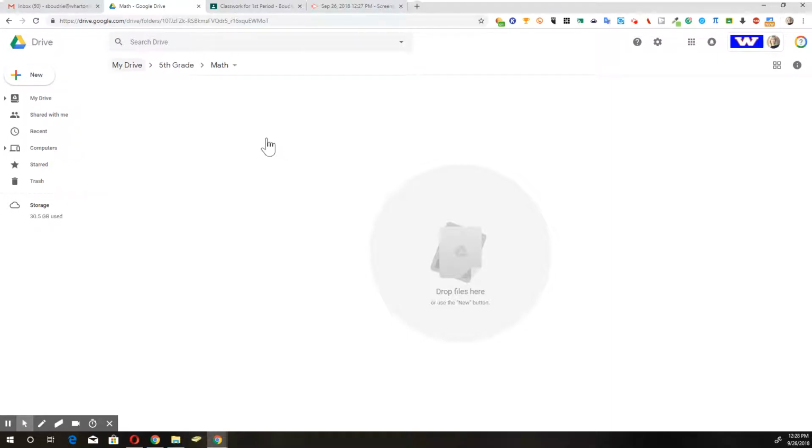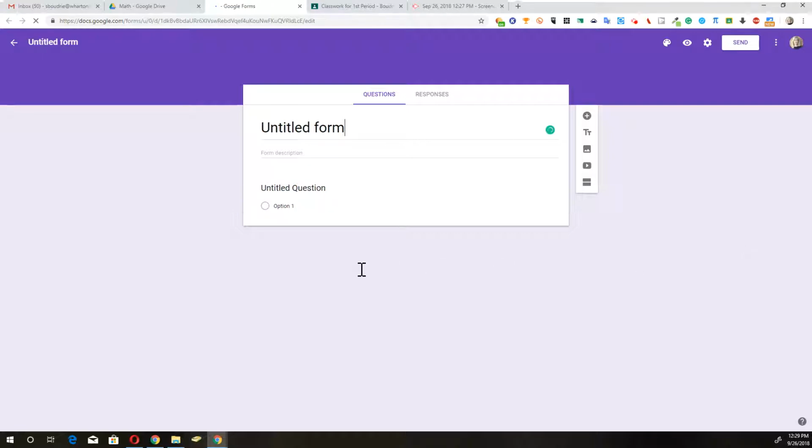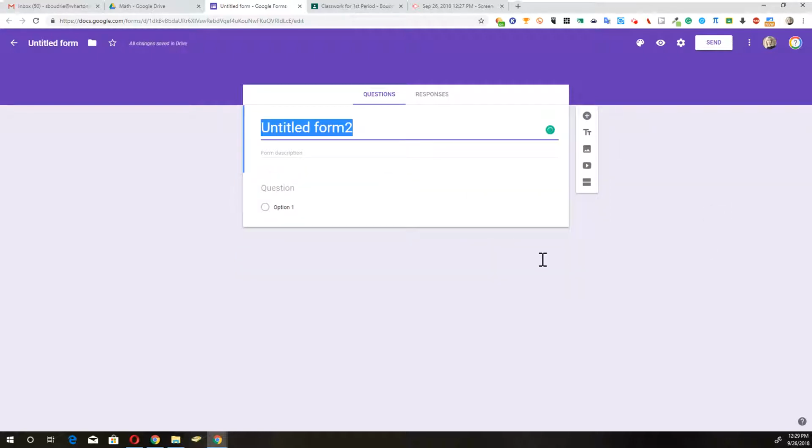In this example, I went to my drive, fifth grade, and math because I'm creating a math assignment. I'm going to click New, More, Google Forms. To start, I'm going to give my Google Forms a name. And then when I give it the name, up on the top left corner, I'm going to click where it says Untitled Form so that the name of the file is the same as the title of this assessment.